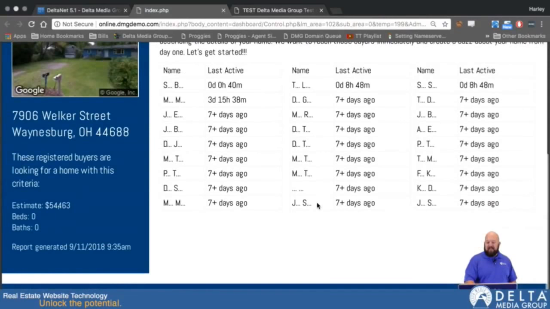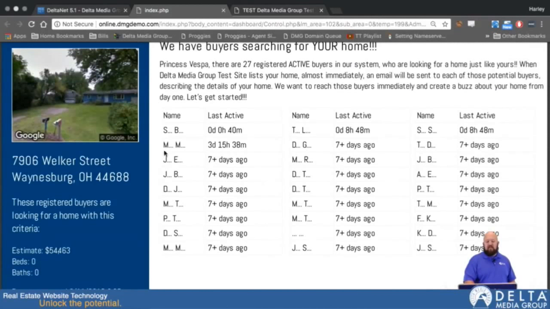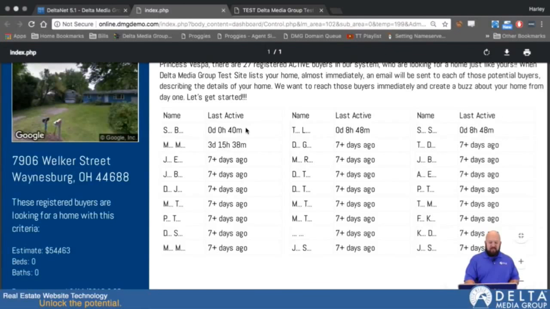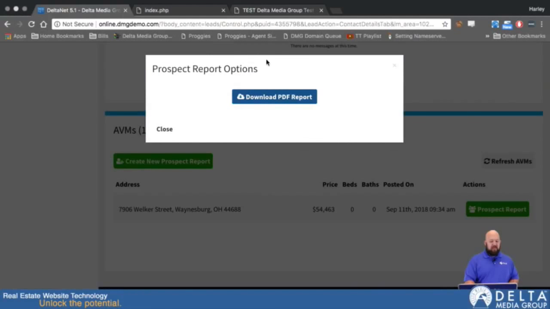So here's the look of the report. You can see that you don't have the full names in here, but it does give you information, and we're going to be expanding this system to enhance the functionality and even potentially create other templates so you can choose from different designs. So there is your reverse prospecting report.